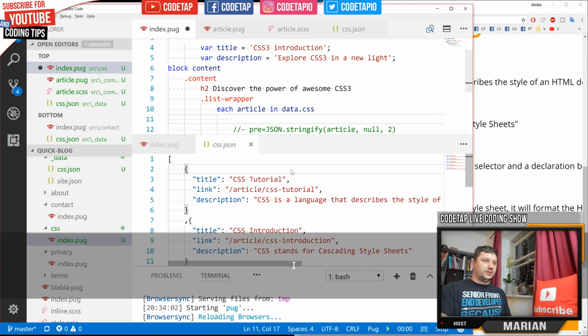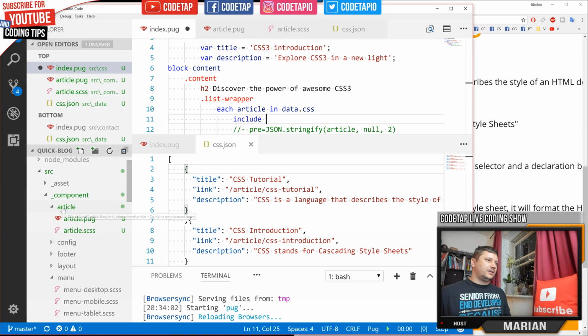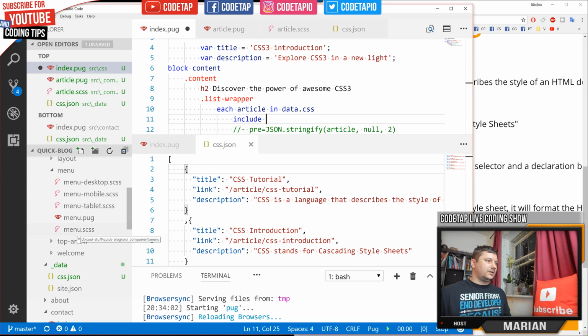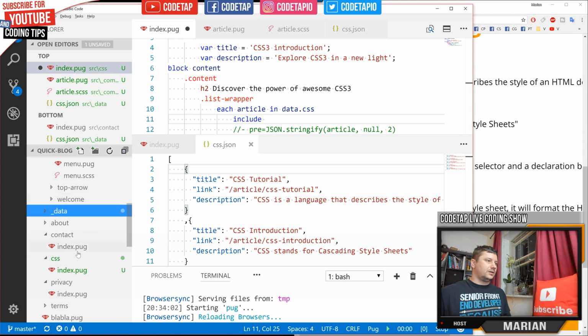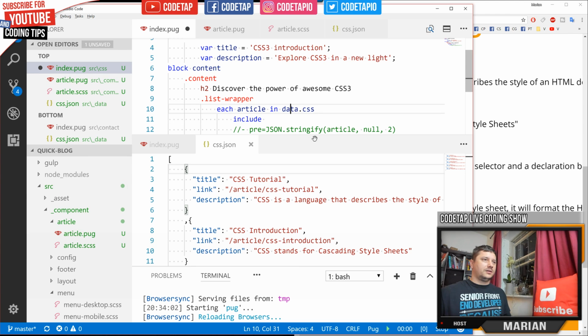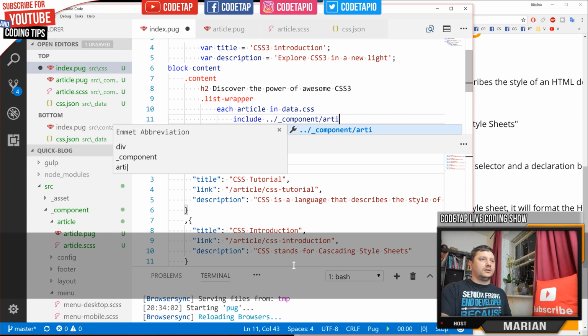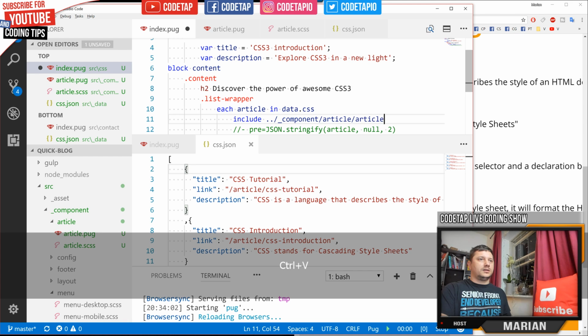And now let's include, and we want to include that article that sits inside the article folder inside the component. So basically we are in here. Let me show you where we are. We are in this CSS, so we need to go one folder up to be at the same level as component, and then the other. So one folder up, component slash article slash article, and it should work now.